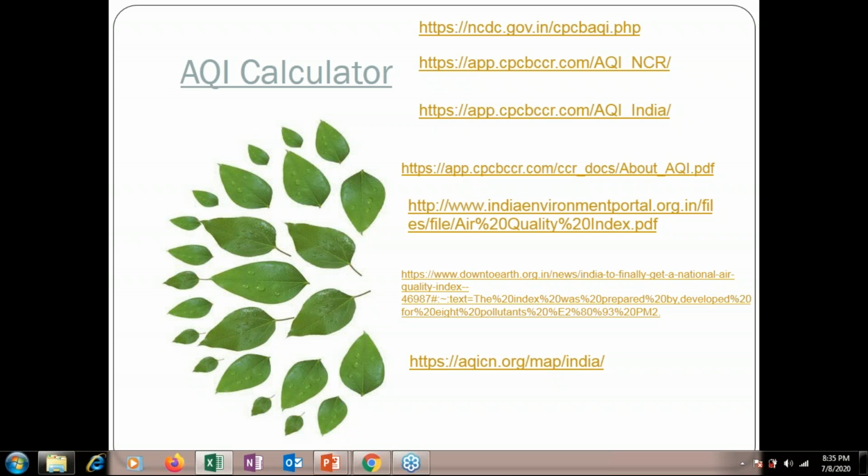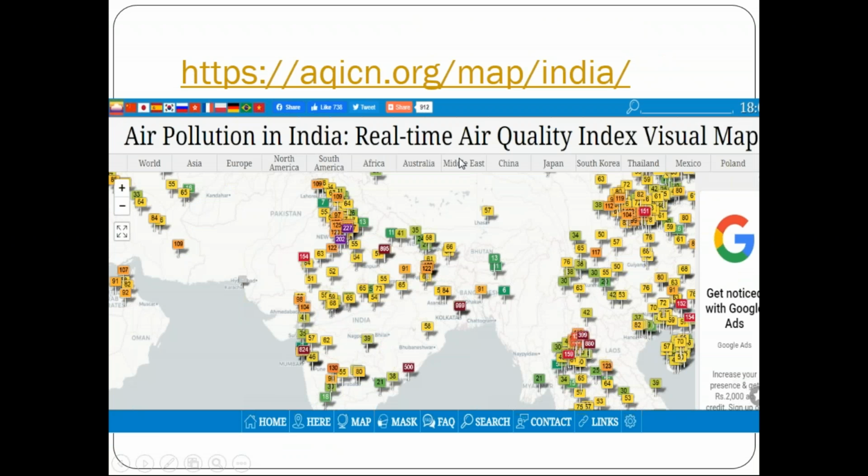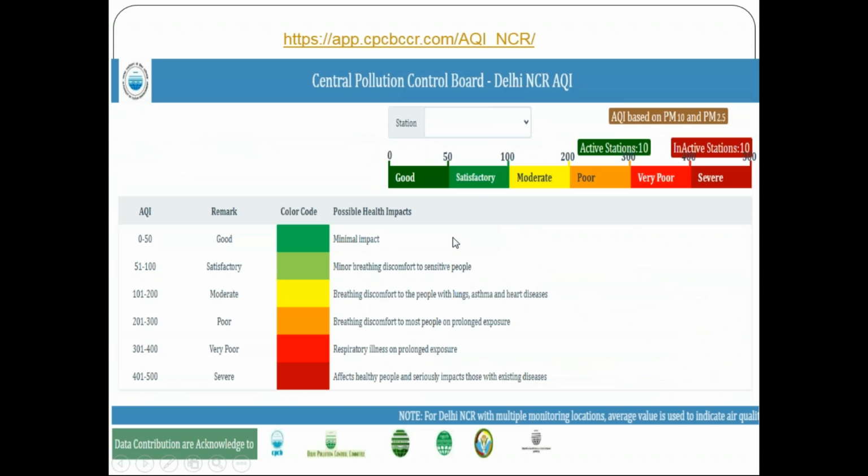We have also provided some links. You can download a report prepared by CPCB for more detail on AQI and some parameters already shown in the previous slide. You can check real-time data for India as well as other countries, and also for your city, in the vicinity where the sensor has been installed.